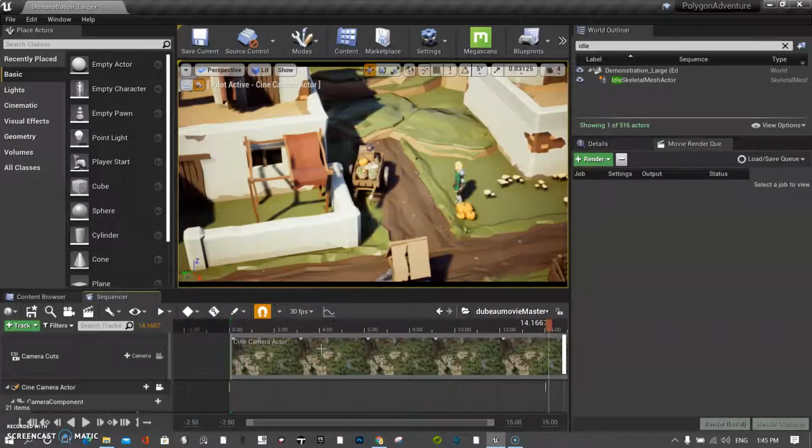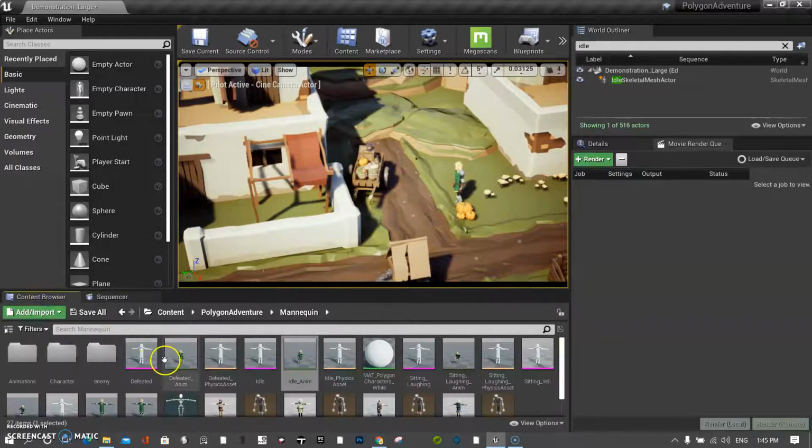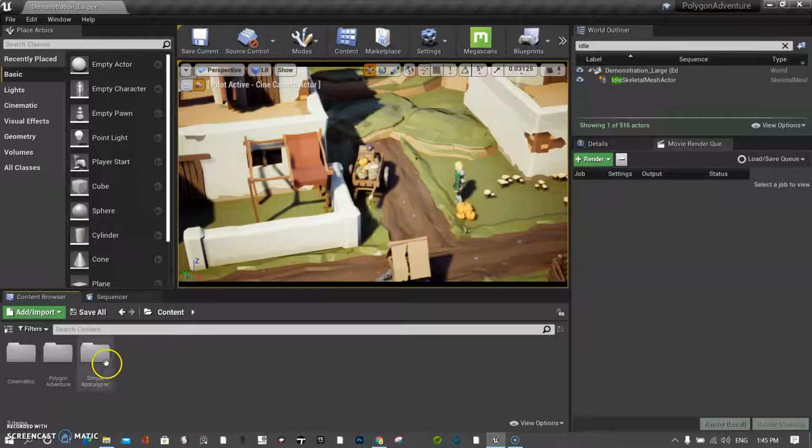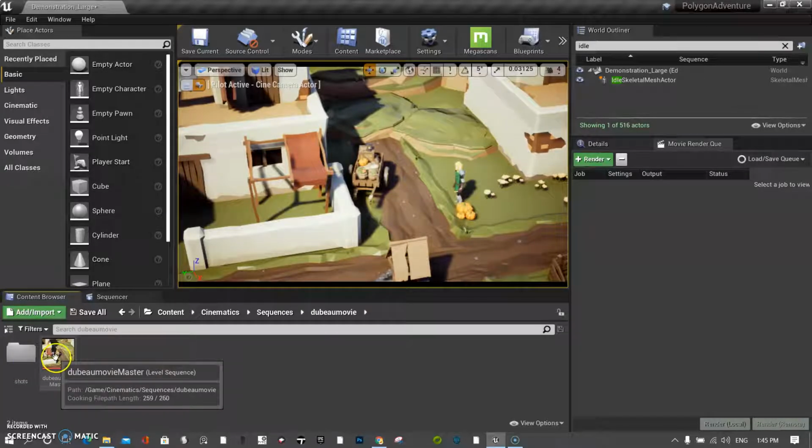So I know it works. So what I'm going to do now is click Save. I'm going to go to the content browser under Cinematics. I may not have mentioned this, but you definitely should be creating a folder called Cinematics if it doesn't exist. And there's my first movie, okay?